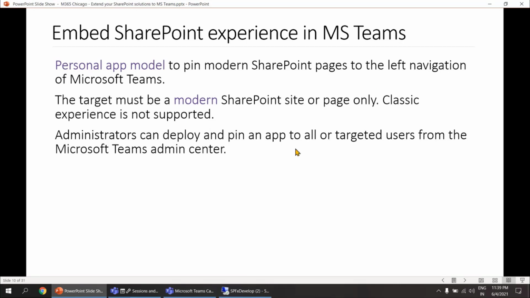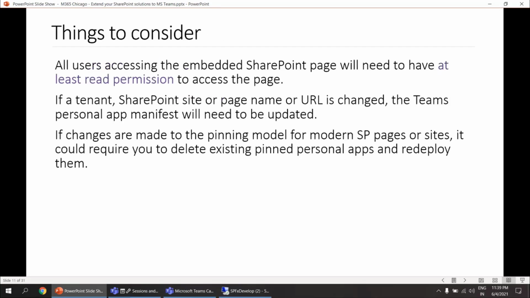Some things you have to consider: the target must be a modern SharePoint site or page. Embedding classic publishing portals or other classic sites or pages is not supported and will not work. A user can add a personal app from the Apps link in Teams. A user can pin an app to the app bar, that is the leftmost navigation in Teams, by right clicking it and choosing the pin option. And administrators can deploy and pin an app to all targeted users from the Microsoft Teams Admin Center.